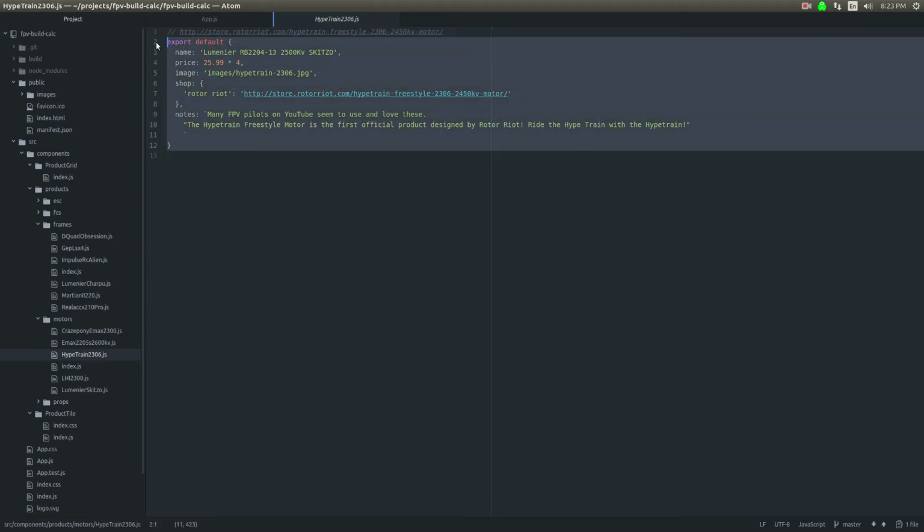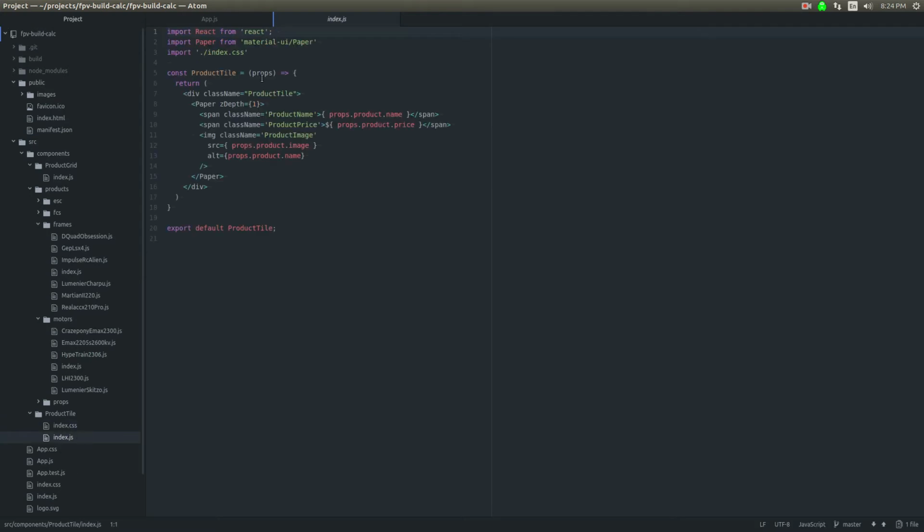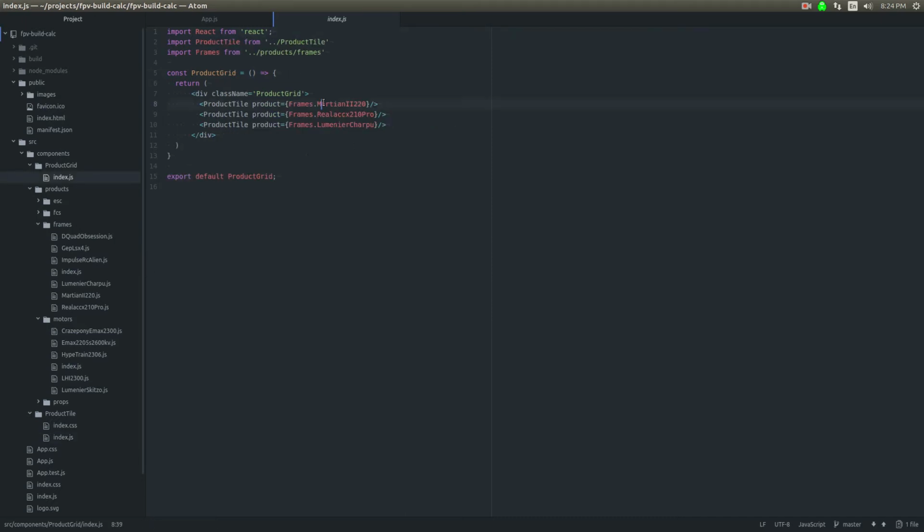So the long and the short of it is each of these products is essentially a uniform structure with a name, a price, an image, and a list of shops that sell it. And we're going to pile these into these tiles. So the tiles are going to consume the products. The product will be passed in as props, and then the grid is going to pass the product into the product tile.